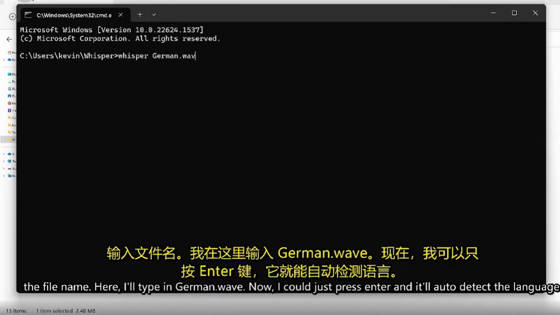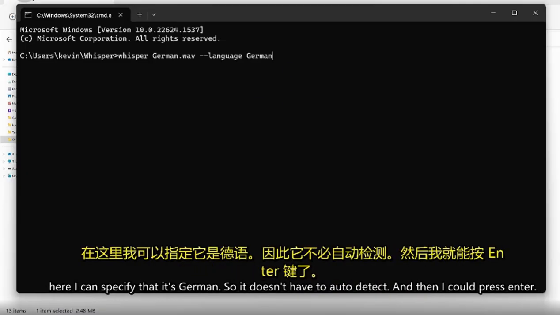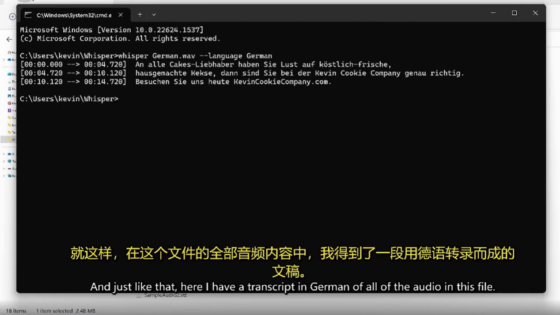Now, I could just press Enter and it'll auto-detect the language, but I can also specify the language. Here, I'll type in --language, space, and then here I could specify that it's German, so it doesn't have to auto-detect. And then I could press Enter. And just like that, here I have a transcript in German of all of the audio in this file.